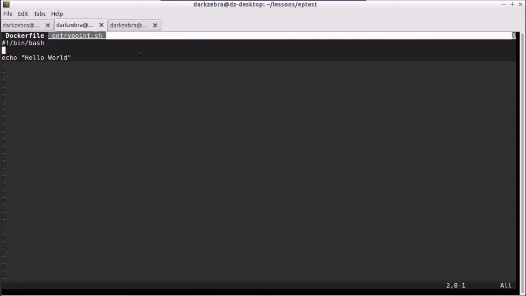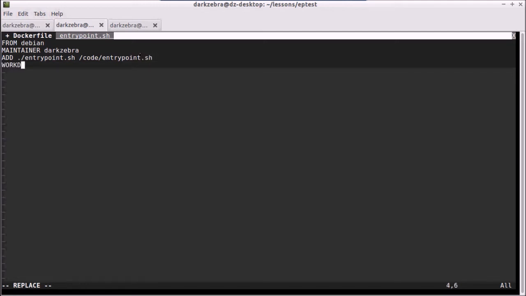And inside of our Dockerfile, we're going to delete all this bad code now and say FROM debian, MAINTAINER Dark Zebra. First of all, we're going to add the entry point file that we just created, and remember to make sure that it has execute permissions on it. We're going to add it to /code/entrypoint.sh. We're going to make our working directory /code. And then, of course, we have an ENTRYPOINT entry inside of our Dockerfile.